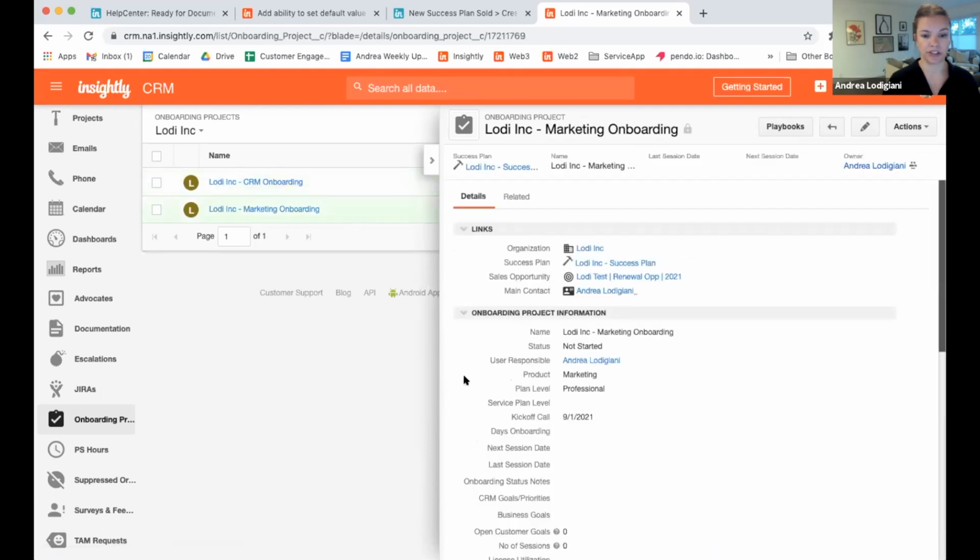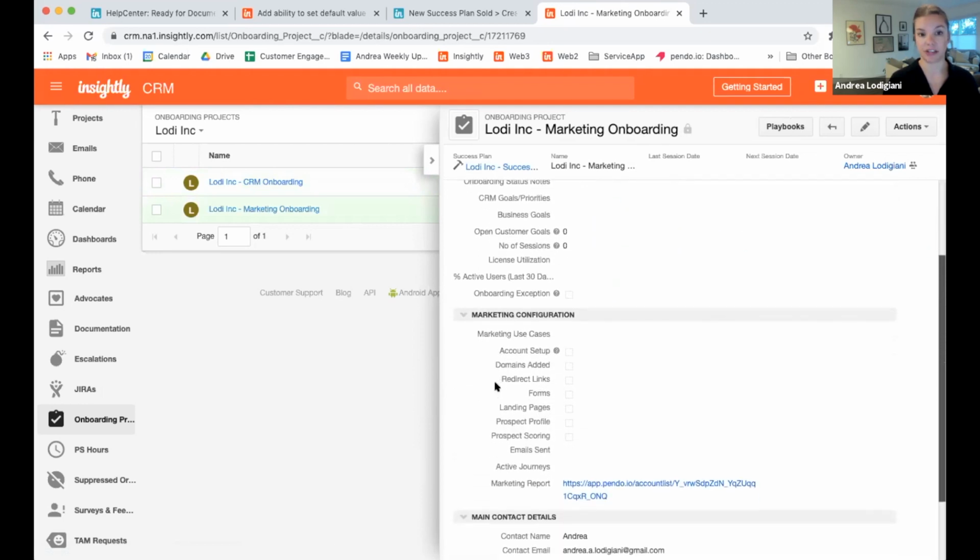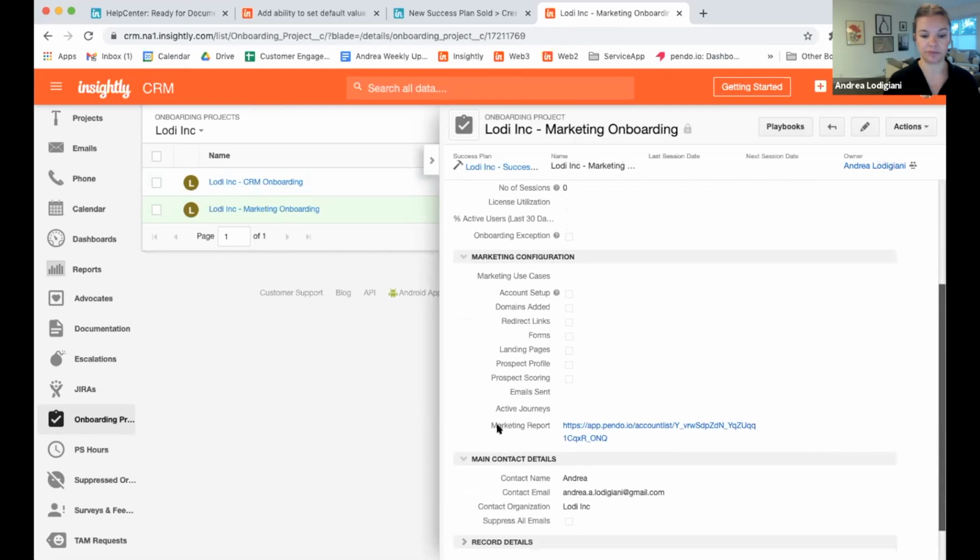Marketing is going to look a little different. It's going to have the same links up there at the top, same account information. And then using dynamic page layouts on an enterprise level plan, we have been able to use one record or one object, let's say, but have the fields change based on certain criteria. In this case, whether it's marketing or CRM, the fields will be different.